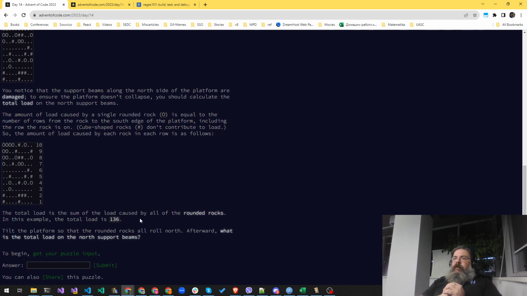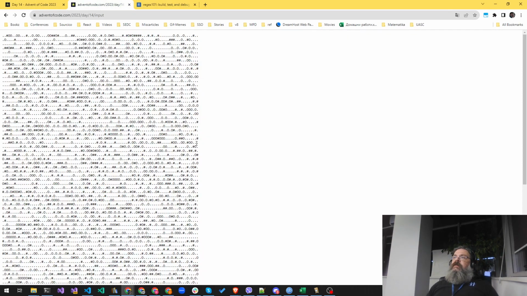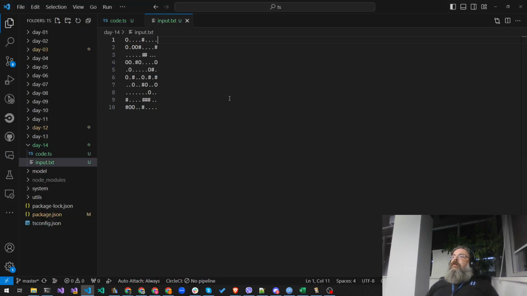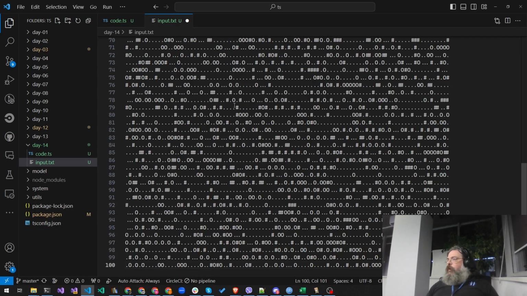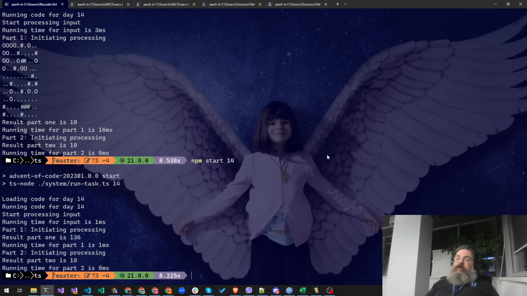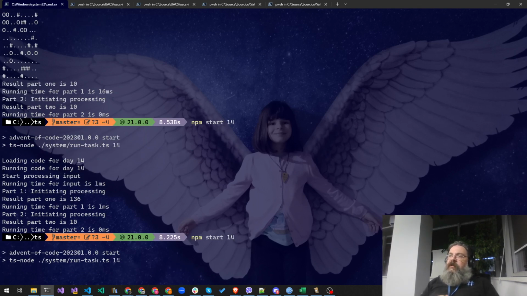So we're tilting the platform so that all the rounded rocks roll north. What is the total load on the north support beam? It's 136. Great. Let's take the real input, which seems to be a bit of a bigger matrix. It has 100 by 100 cells, which means we have 10,000 items, 100 times more than what we worked with. But let's see if the processing is fast enough.